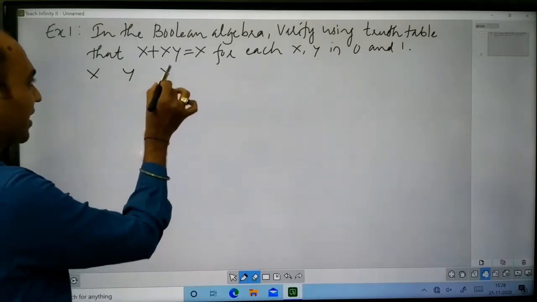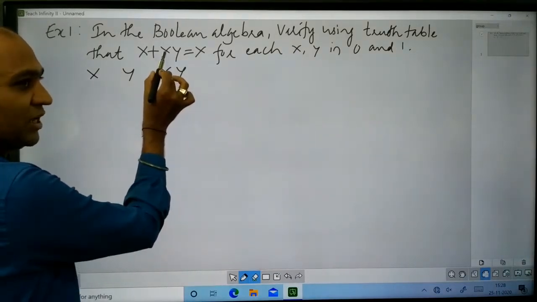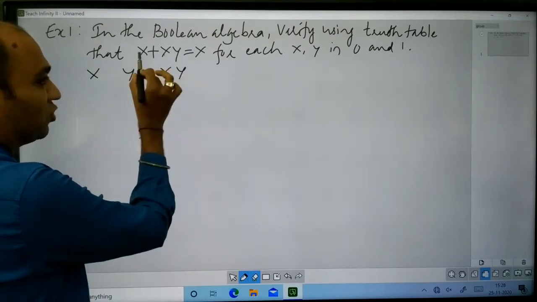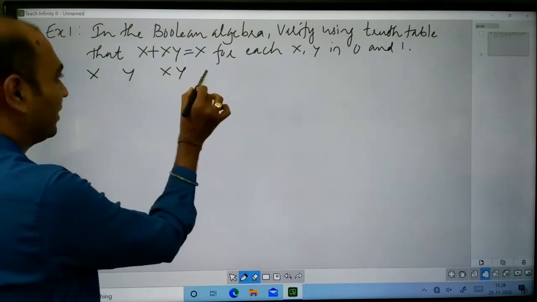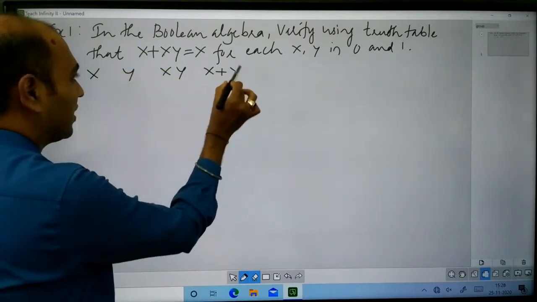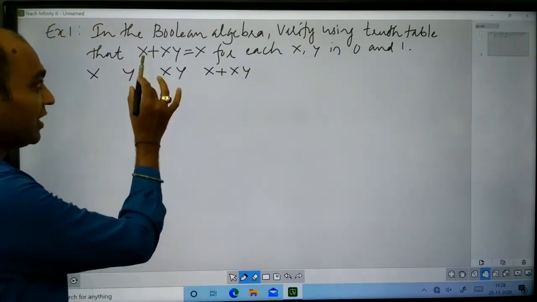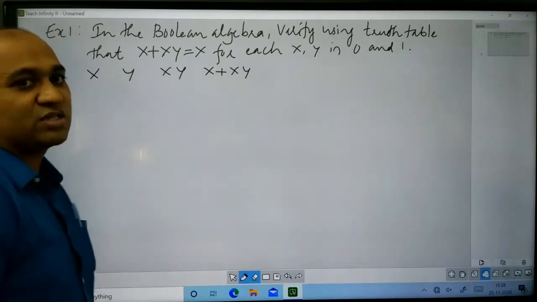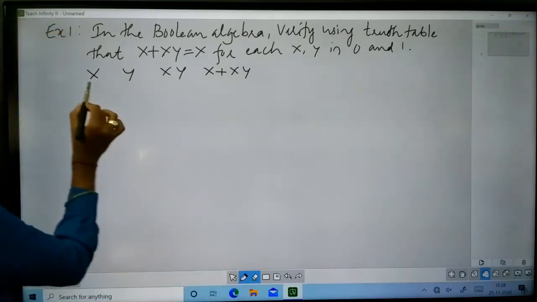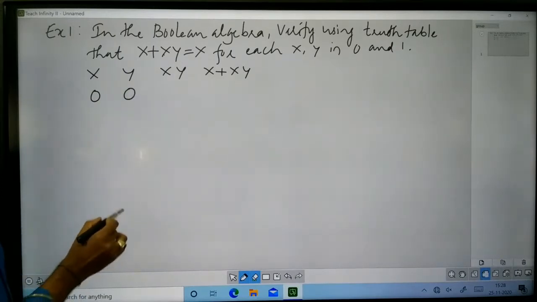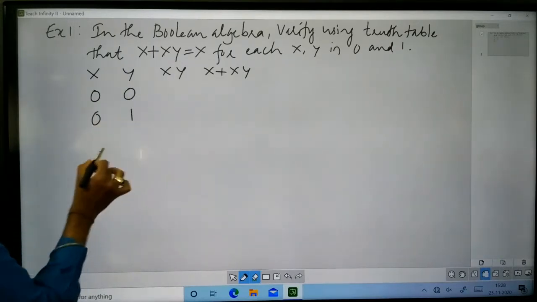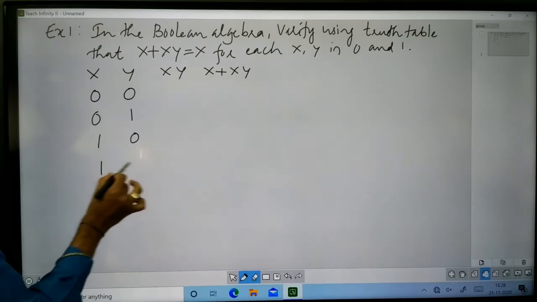Next we are going to write x and y, this particular term, and we are going to combine both of these two terms with OR, that is x or x and y. Here what we need to check is whether LHS is equal to RHS or not. Let us write the values of x and y. For the first row it is 0 0, next is 0 1, 1 0, 1 1.